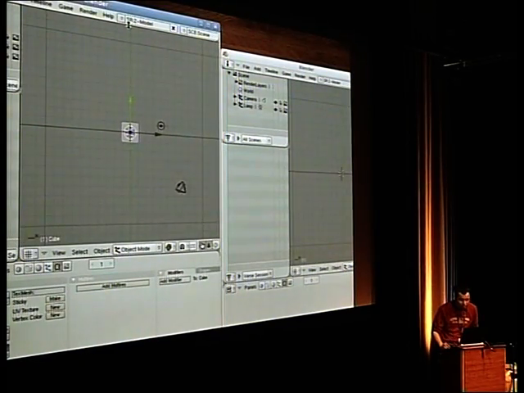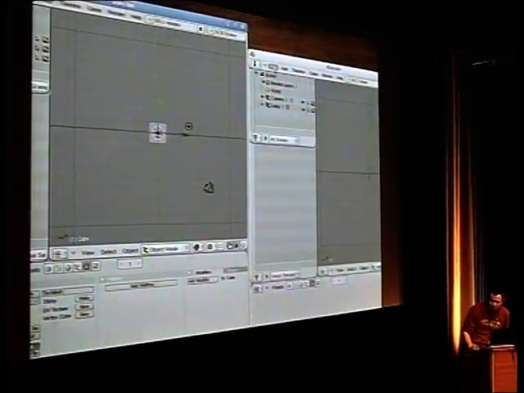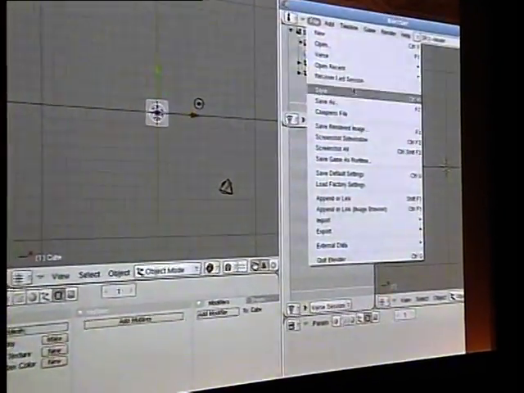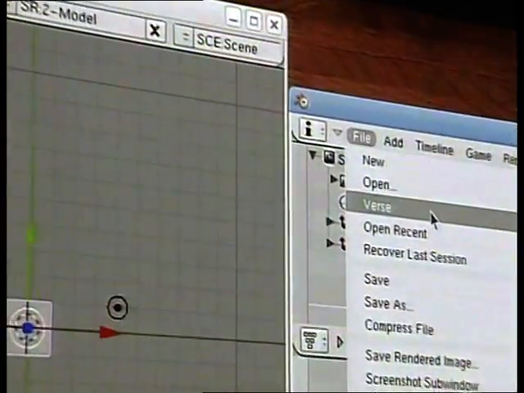I use a multi-head configuration, so it will be a little bit complicated for me. I will connect to the Verse server for the first time.